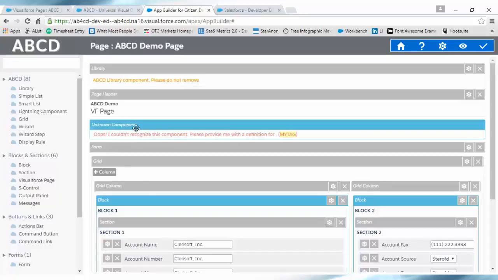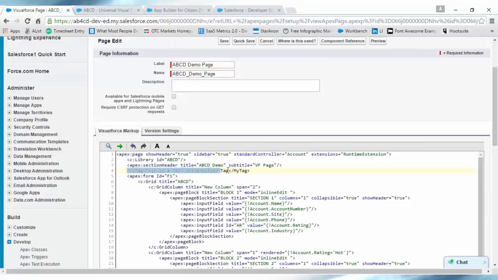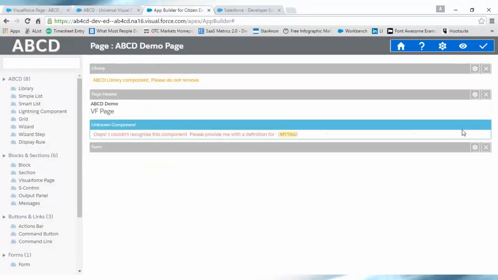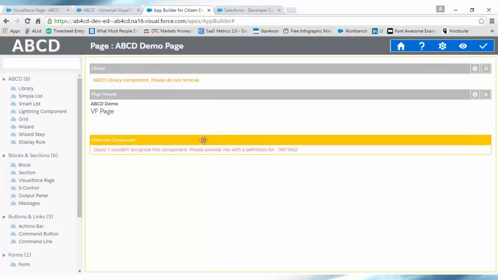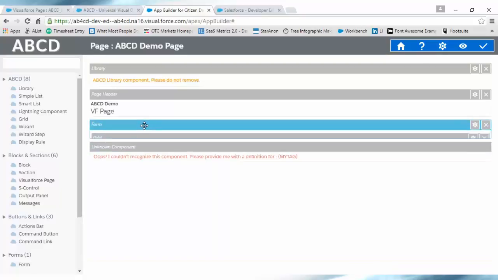It says, hey, there is an unknown component. I'm looking at it, I could not recognize it, meaning it is not finding a definition for that component on the left panel, but it allows you to use it. If you recollect, this was at the beginning, right below the section heading. ABCD would not let you change the properties of it because it does not know it, but it will allow you to reposition it. So now I basically pushed it below the form.